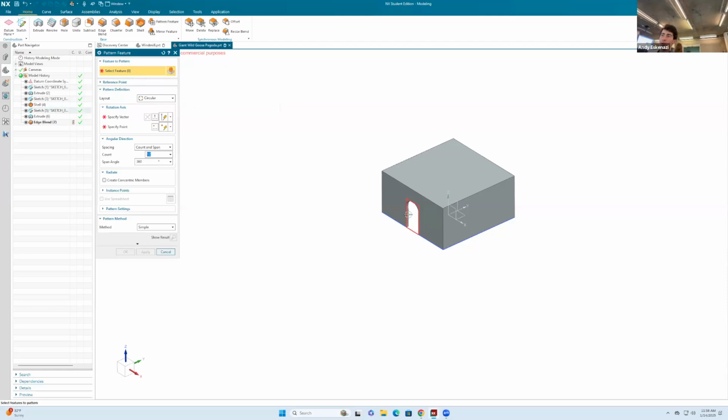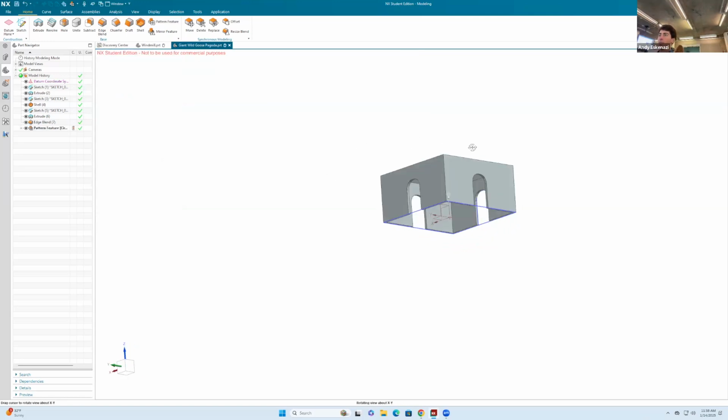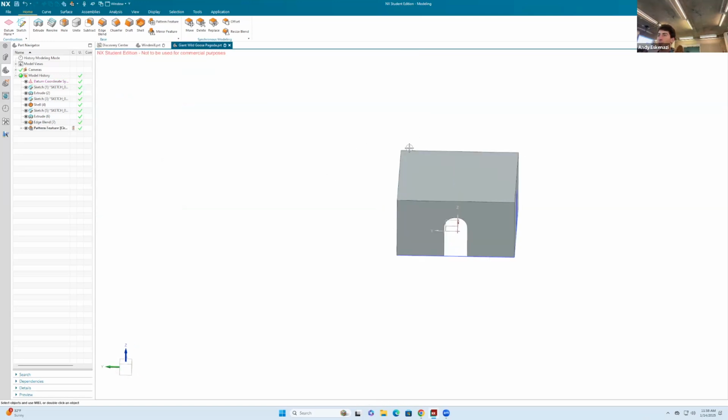So this one is of a feature, right? Because this is still a single feature. So select feature, I'll do the extrude and the blend, specify vector, the Z. I want 4 of these. So now you see how it very easily created one of these.